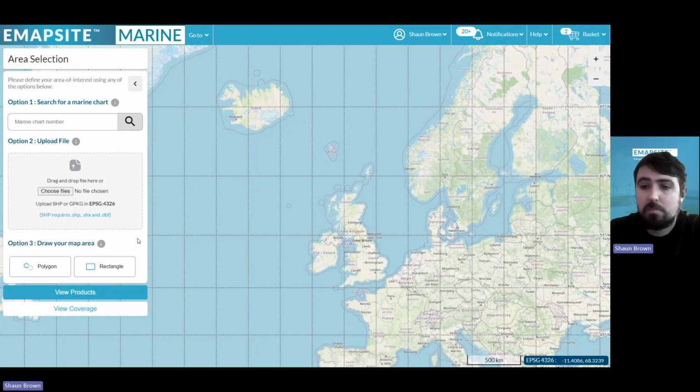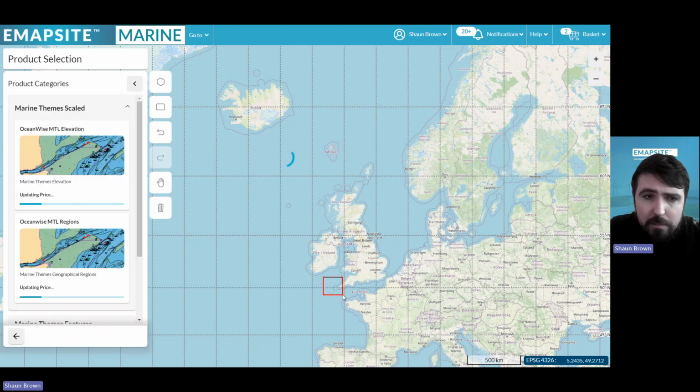Or the third option, which is the one we're going to do today, you can just draw a polygon or a rectangle if you know the rough area that you're looking for, but you don't have a specific area of interest. So, like I say, today we're going to draw the rectangle. So we're just going to pick an area down here in the southwest. And what will happen there, once you've drawn the area, is it will populate on the left-hand side with all of the products.